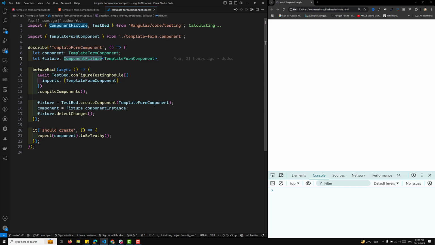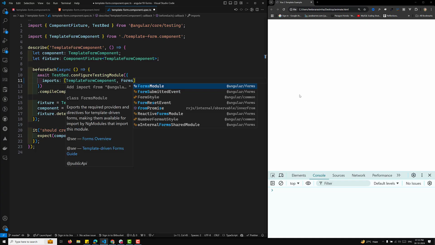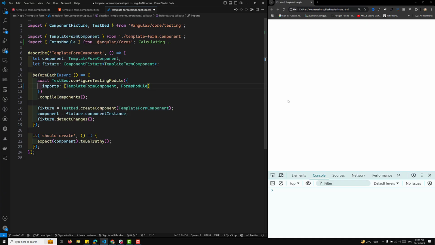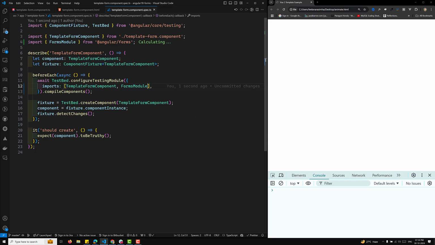So now we are configuring the testing module. When we are configuring the testing module, the template form component is dependent on the forms module. So we need to include the FormsModule also. Let's try to include the FormsModule. Yeah. So we have included the FormsModule and compile components. TestBed.createComponent fixture has been created, and we got the component instance and the detectChanges.